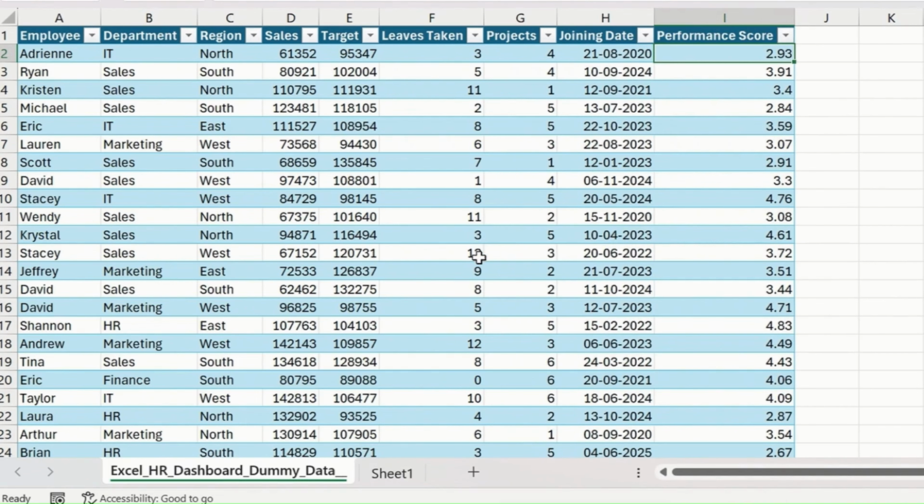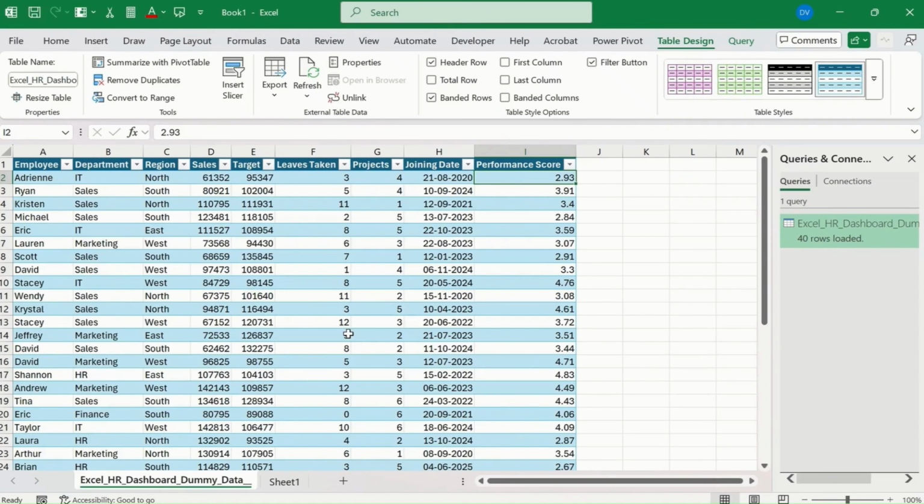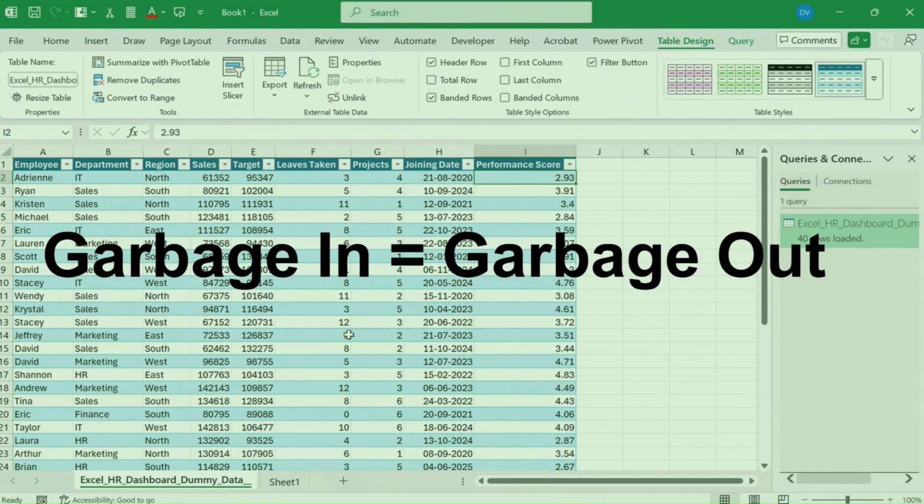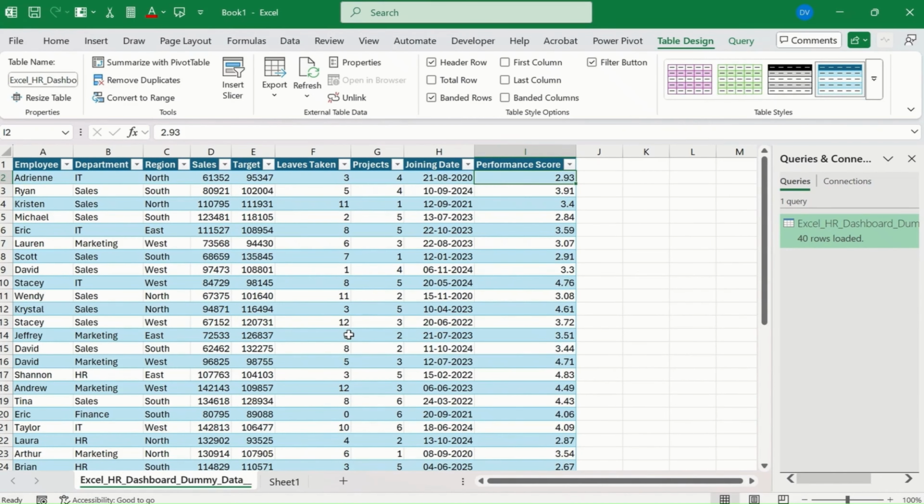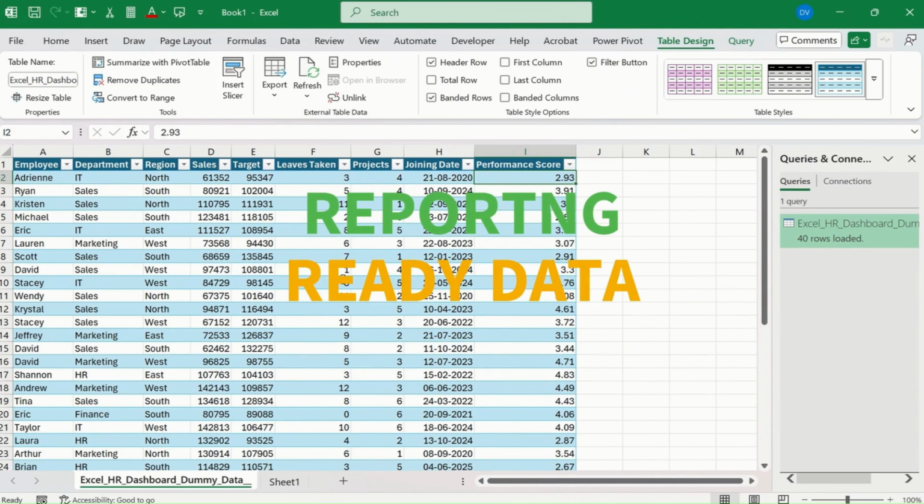So these columns will form the backbone of our dashboard. We will use them to calculate KPIs like top performer, achieved percentage, department productivity, and region strength. Before we build dashboards, one golden rule: garbage in, garbage out. If the data is messy, your charts and dashboards will be misleading. That's why in the next step we will clean dates, make them proper date and number formats, remove blanks or errors, and standardize the department names. This is exactly what happens in companies. HR gets raw Excel files from different sources and your job is to clean and make them ready for reporting.